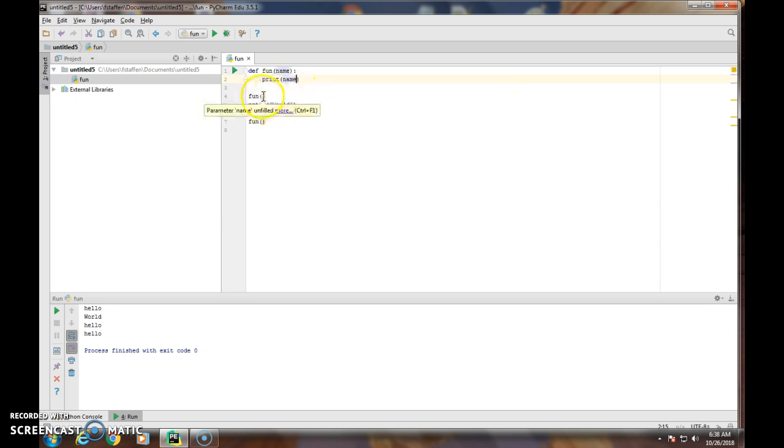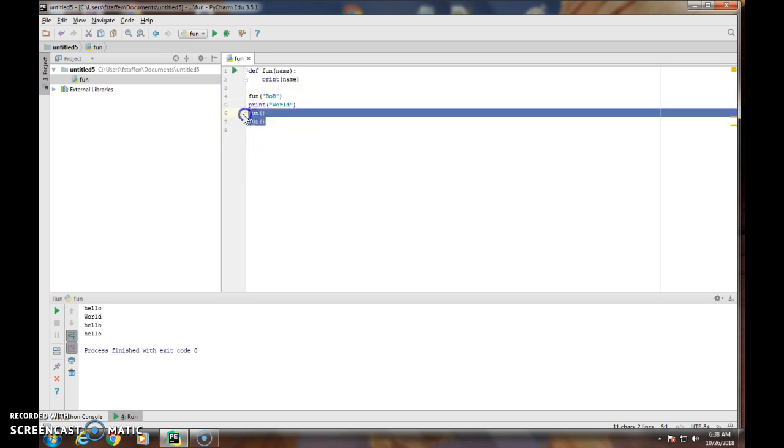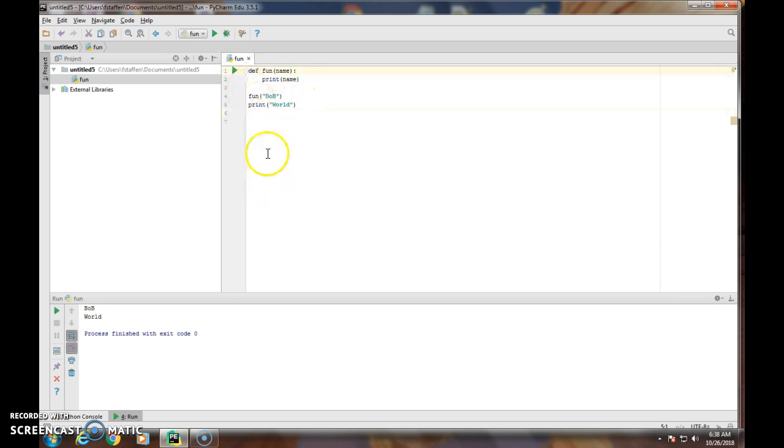Okay, and I might go ahead and see if this works. Pass Bob, and notice Bob, I called fun here, and Bob is passed into the name, okay? Now name represents Bob, and I print Bob, and that's what we got here. Hello world is printed from the main program. I just left it there just to show you.